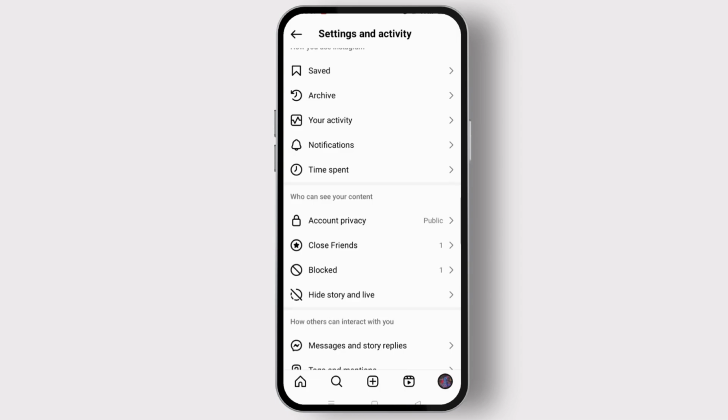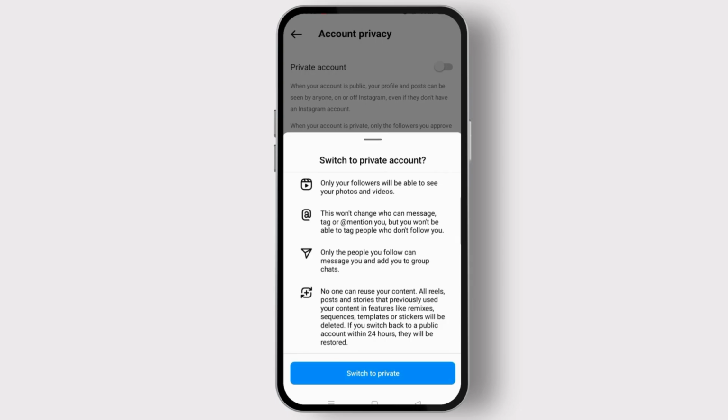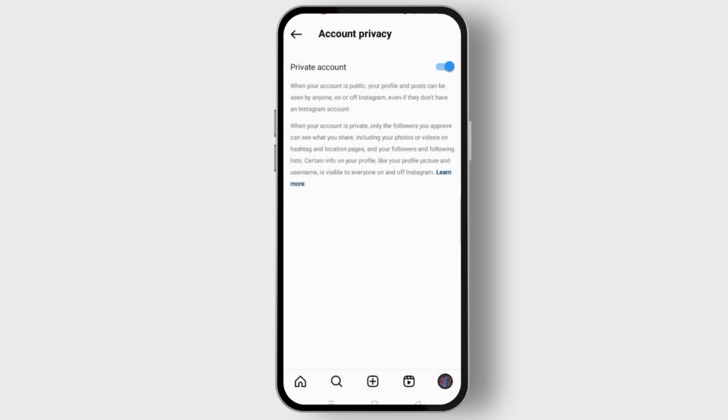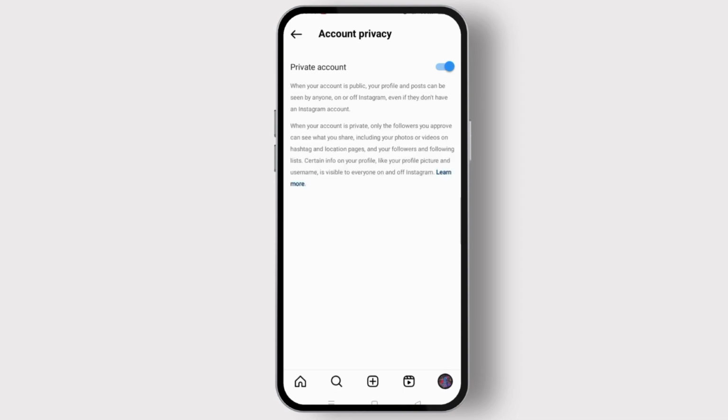Then after that, again tap on account privacy and turn on the button of private account. Tap on switch to private. So when your account is private, only the followers you approve can see what you share, including your photos or videos on hashtag and location pages, and your followers and following list.